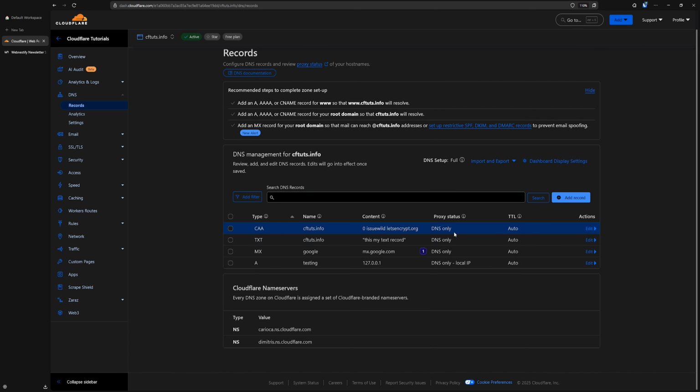And as you can see, Let's Encrypt can issue SSL certificates, wildcard SSL certificates. That means it will cover all the subdomains. And I really like to use this because it is recommended for security to limit certificate issuance.